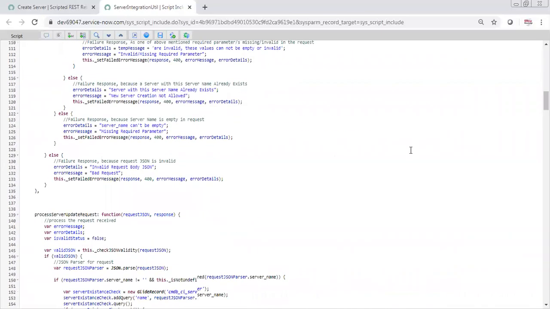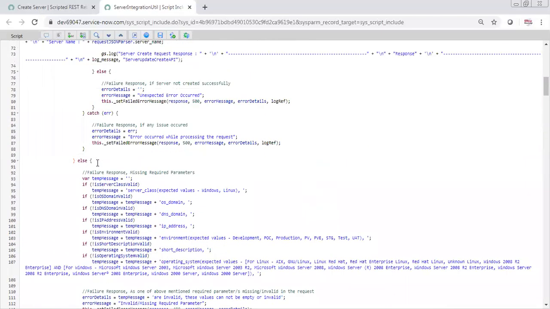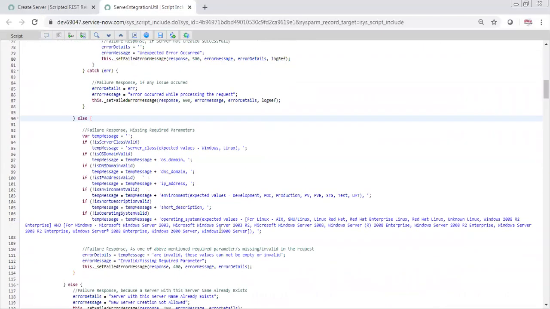I will go to else. There is this else here, and I am trying to send an error message. So I am saying if server class is invalid, then in my error message add server class and the expected value for it is Windows or Linux. If you didn't send OS domain as valid, then I am saying OS domain is invalid.